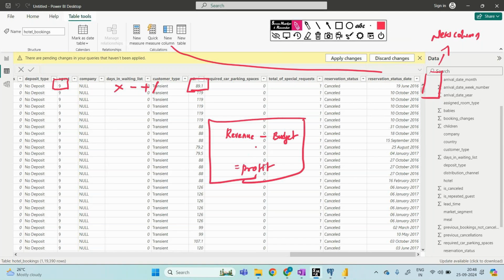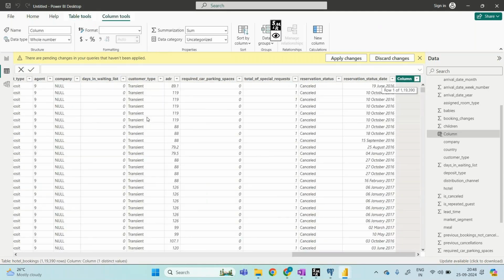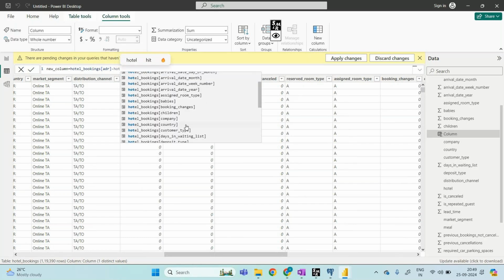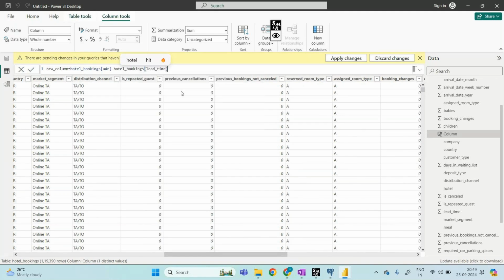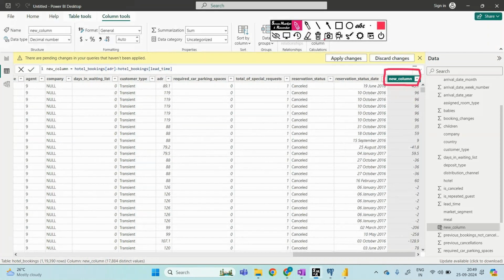Just a little bit. Normally we can write like this. Nothing else to do. I'll show you new column. I'm writing here, new column. I want to minus ADR minus agent, or else I'll select total number of special requests, or any other column. ADR minus lead time. See, table name, column name, ADR. Just minus it. Table name, column name, lead time. Hit enter. So another new column was created. If I change this name, it will change here.